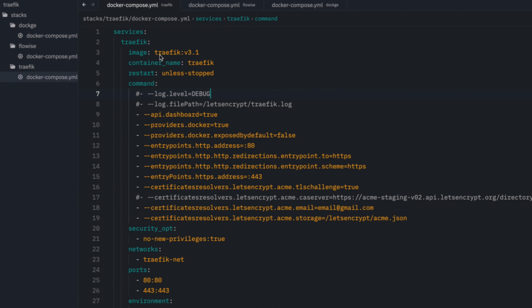In here you have the services. This is using the latest version of Traefik, 3.1. It has a container name. It will restart unless it is stopped by us manually. And in here you have some commands. Basically with Traefik you have the option to put these commands in here, or you can create a configuration file with all of these commands. To make things easier and see exactly what is happening, I will just use this command option and put everything in here. I have commented some of the things in here.